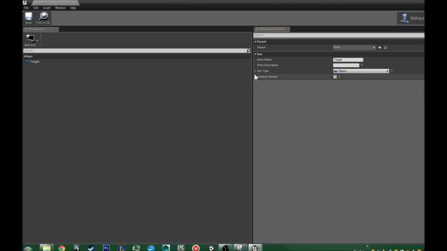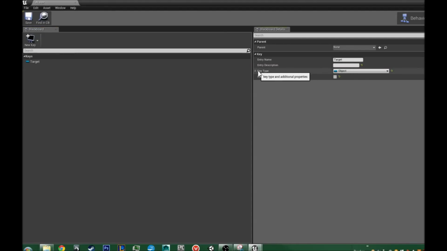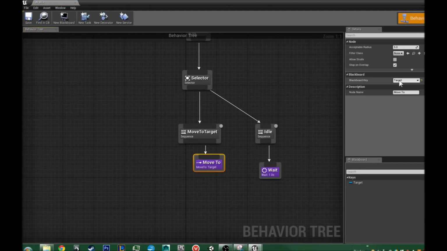Now, there's no actor type in this. As you can see, there's only object. That's the closest thing you can get to an actor type. But if you lower down this menu and go into base class, it's going to have object, but if you click on it again, you can click on actor, and it behaves similarly to an actor. Alright, so now we're going to go back to the behavior tree, and see, it has automatically filled in target because it's the only Blackboard key that I have that makes sense to move to.